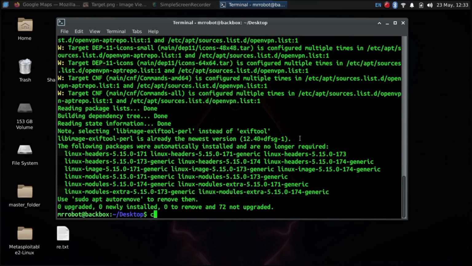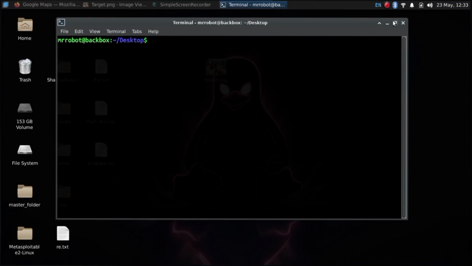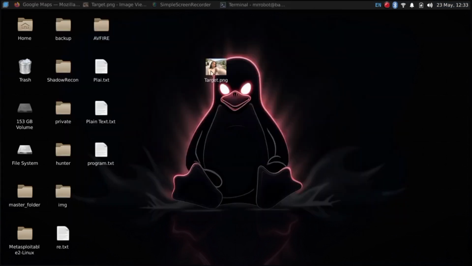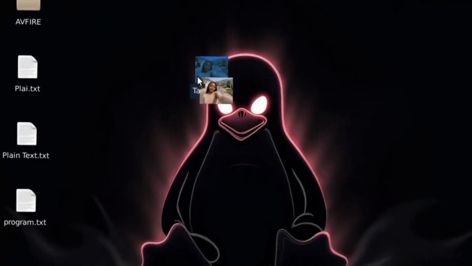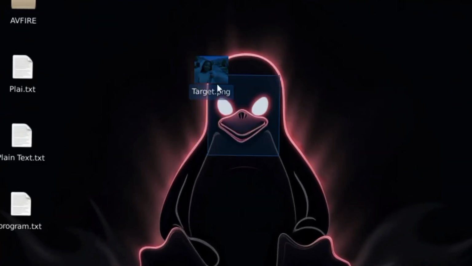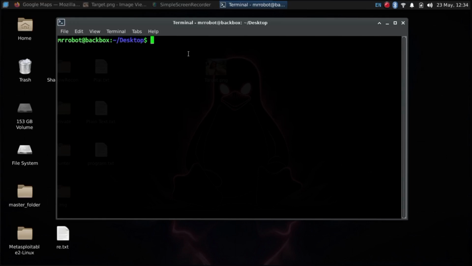Just like that, our digital microscope is ready. Now let's feed it the image file. On my desktop, I have the downloaded image saved as target.png. Let's run a basic scan to see what it's hiding. exiftool target.png.